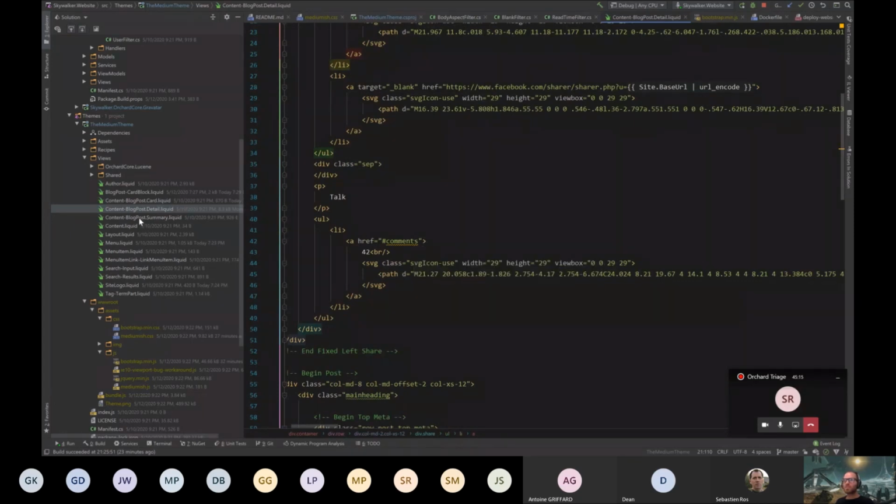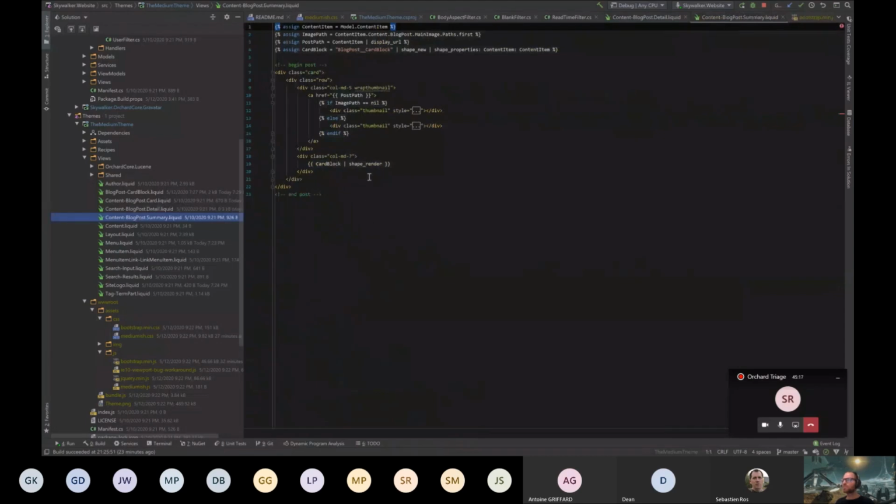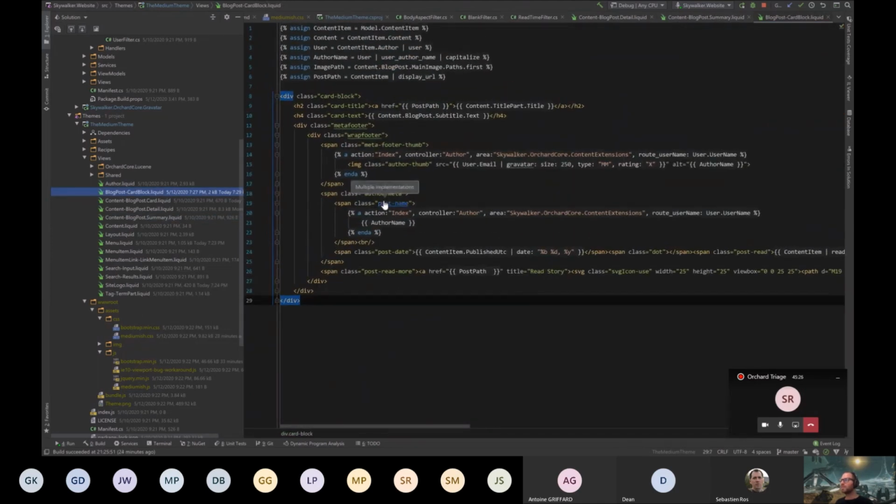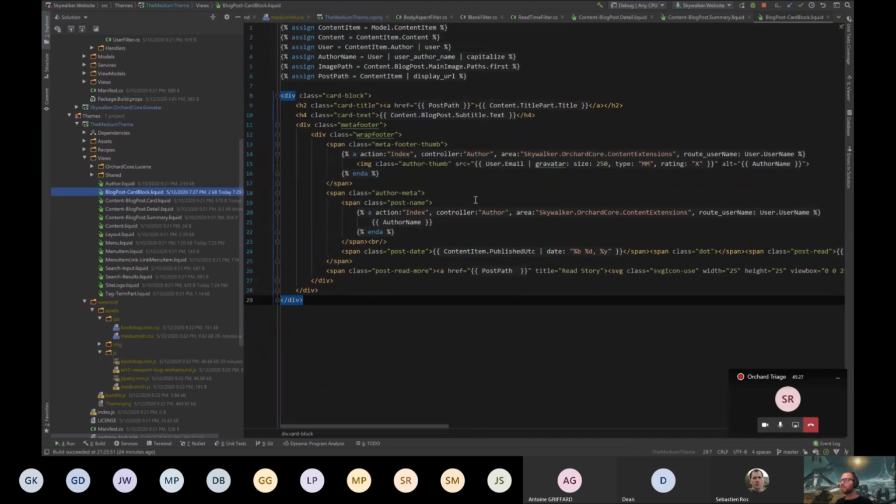Maybe I should look at the summary, blog post summary. And then this is a card block shape, just to reuse a couple of those things. And you made these templates as static files, not as part of the recipe that you can edit in the admin templates. Yeah, exactly. Of course, you can overwrite these using the templates module or the templates feature.